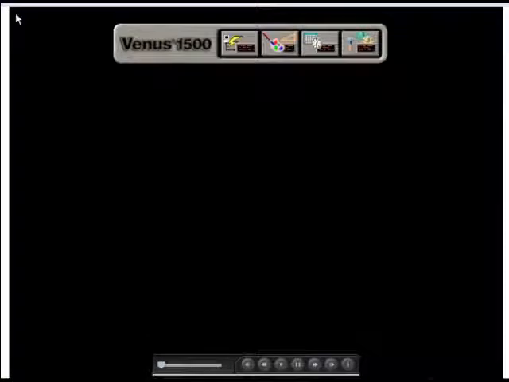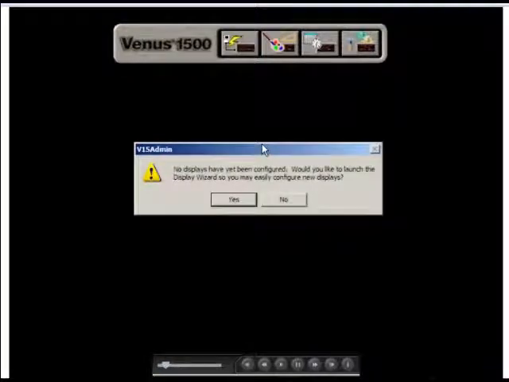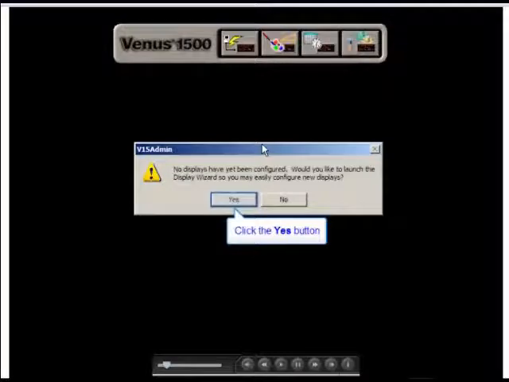The first thing you want to do after installing the Venus 1500 software is configure the software to communicate with the display. The process for doing this is to go into the Administrator tab, which is off to the right of the shell. If this is the first time that you have been in the Administrator program, you will be prompted to configure the display and run the display wizard. So go ahead and click on Yes.